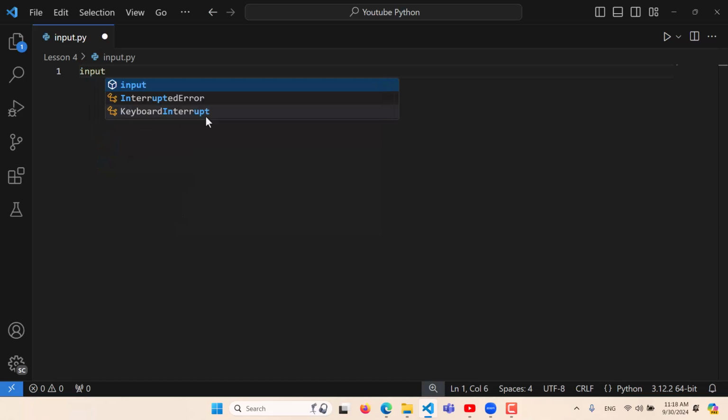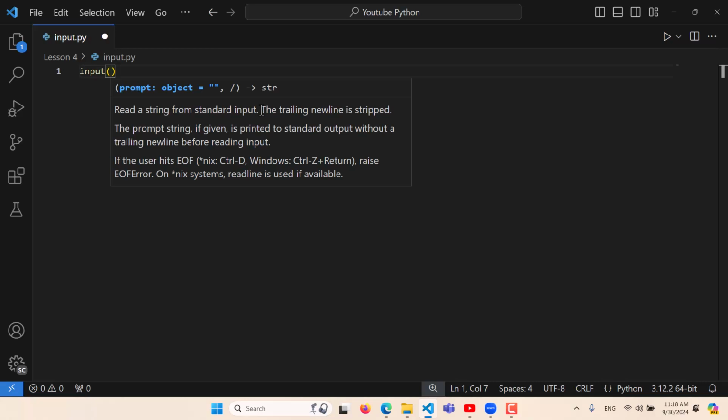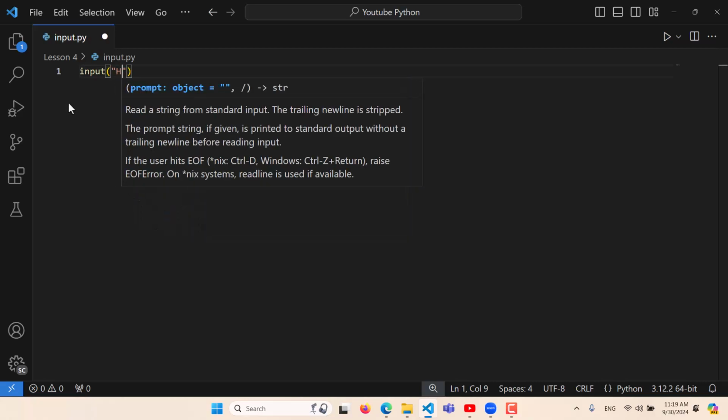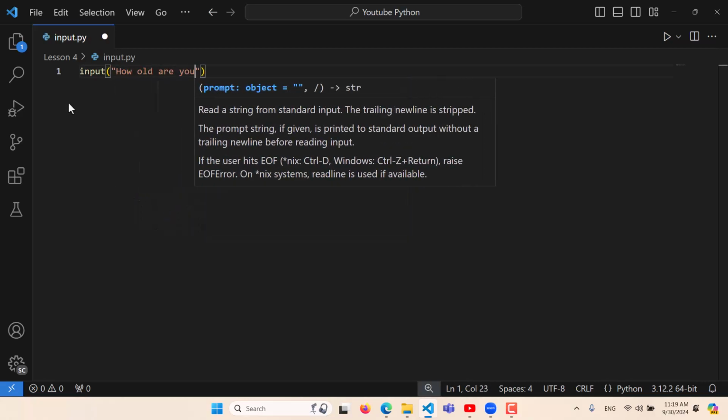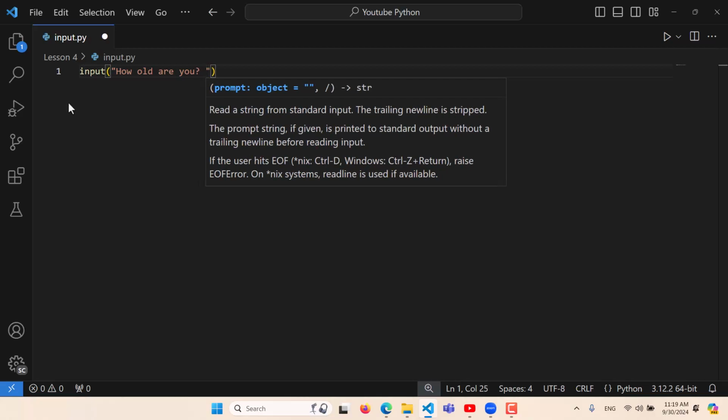So as you can see, it's a function and Python recognizes it and makes the color of this function yellow. And then we've said that functions always involve parentheses. So we would open the parentheses, and as you can see, this function takes a prompt. Basically, it takes the message that you want to provide to the user, what you want from the user. So we can say, how old are you?